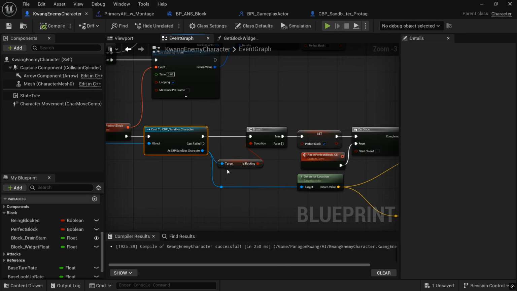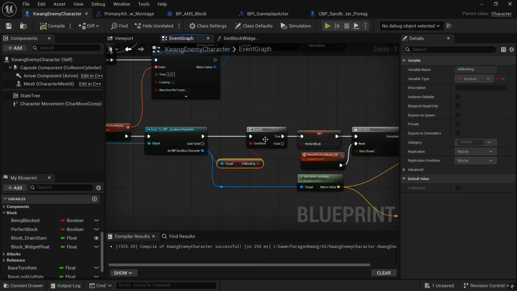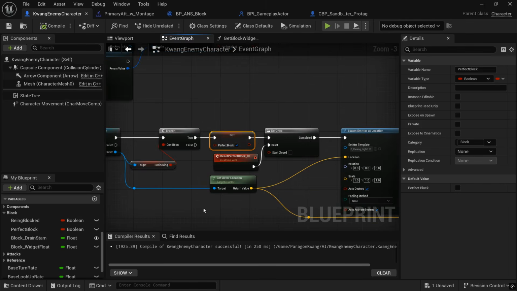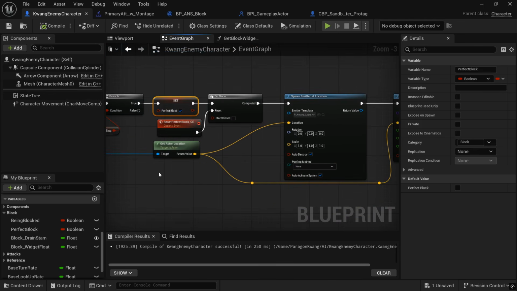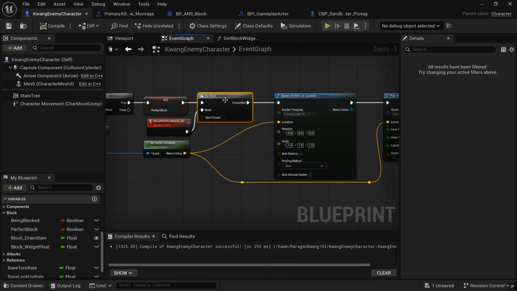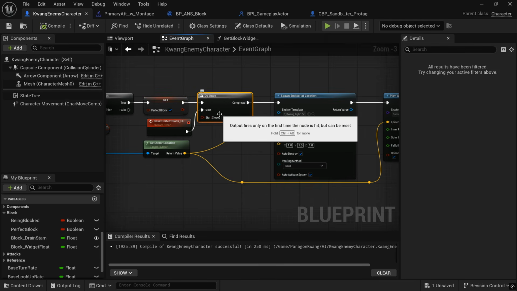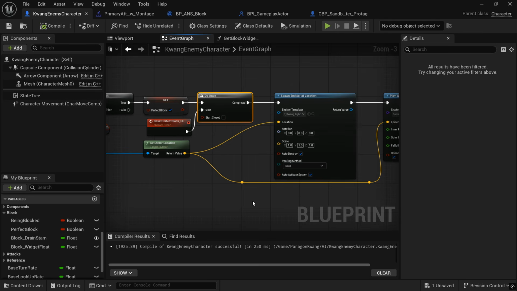Okay, so now if it's true, that means we've hit it at the right time, and we're going to set perfect block to true. Though I don't actually use that variable in this video, so you might not need that. And then from that we do once, because I only want the benefits from this perfect block to happen once. That could be regaining health, that could be storing a counter amount of perfect blocks I've done in a row or something, and I only want that benefit to happen once.